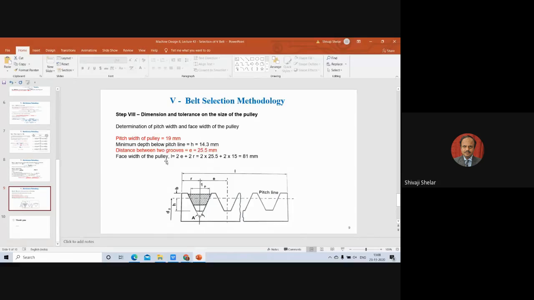Okay, so face width of the pulley. The face width of the pulley is equal to L. So how many V grooves are there? That's center distance. Now there are 3 V grooves. So E will be 2 times. Then there will be one left end, a distance R, and at the right end there will be distance R.